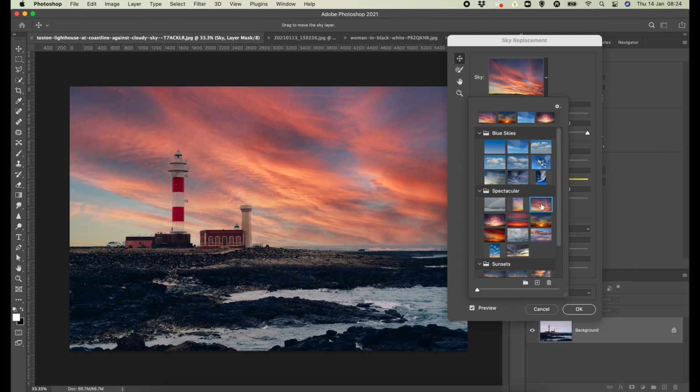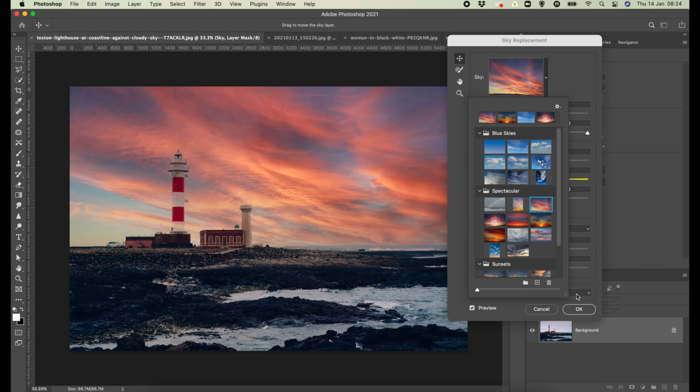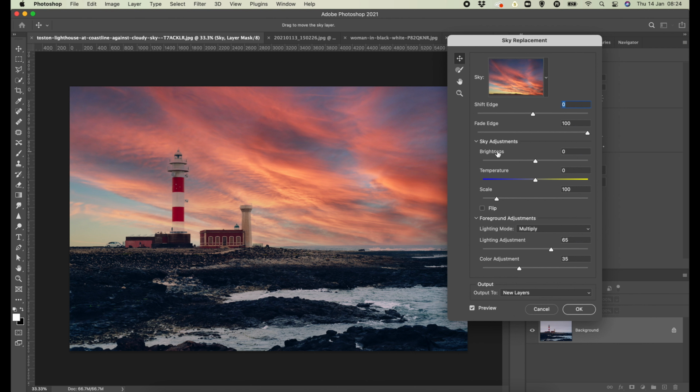So let's just find a sky that's good enough, and that's fine. If you want to add a sky, by the way, this little add button here will open up your browser. You can search through and find more skies and just add them as you go. I'm assuming you can add an entire folder of skies if you so wish. So let's just click off of there a second, and we've got a few adjustments here.